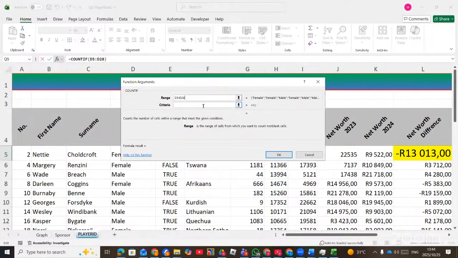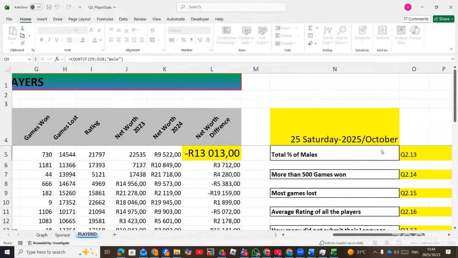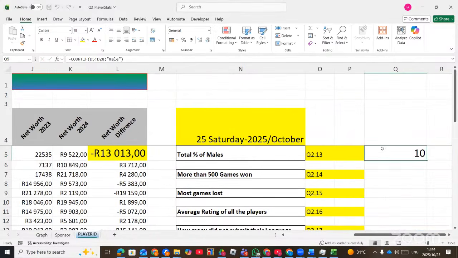You don't need to type male in the criteria by wildcard. You can type male in full, or you can use a wildcard by picking the first three letters, you say star, MA, star. If you use that, female and male is going to create a problem for you. So you just type male in full, because female also contains MALE. So we got 10 males with COUNTIF.